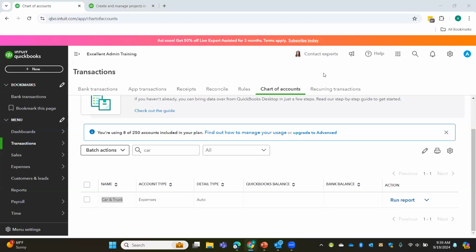Steve said, if you're switching to QuickBooks Online from QuickBooks Desktop, will the accounts and sub-accounts transfer over? The answer is yes. They just might not be perfect, but they should transfer over.